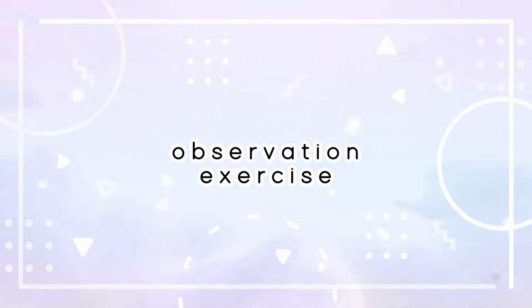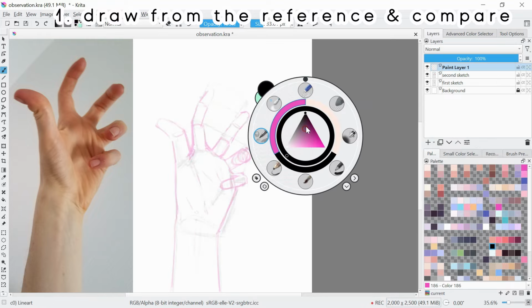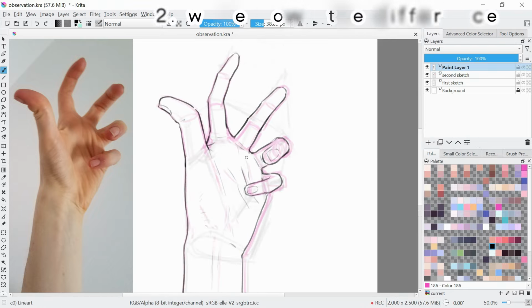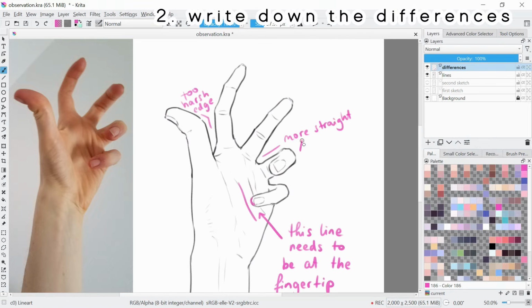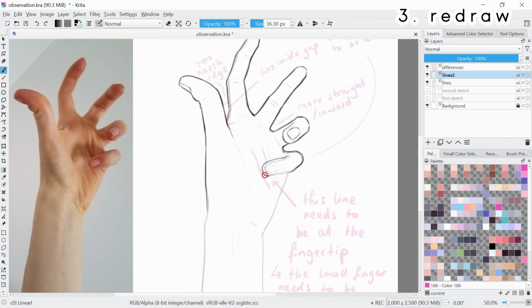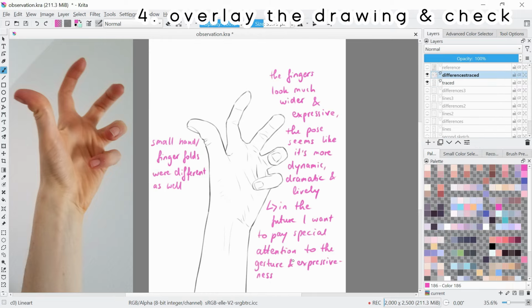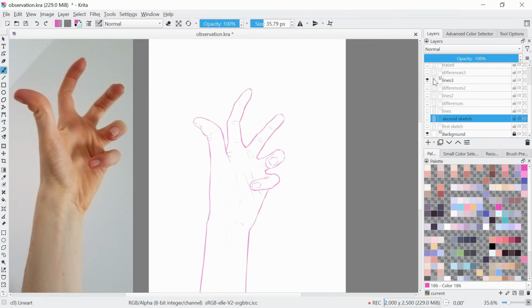There are also specific exercises you can try to sharpen your observational skills. For example, you can draw from a reference and then compare your drawing to the originals, focusing on the differences. Write down the differences you notice. This step helps you consciously identify areas for improvement. Redraw the piece, keeping these observations in mind. Overlay your drawing onto a reference to check your proportions, angles, or other details.